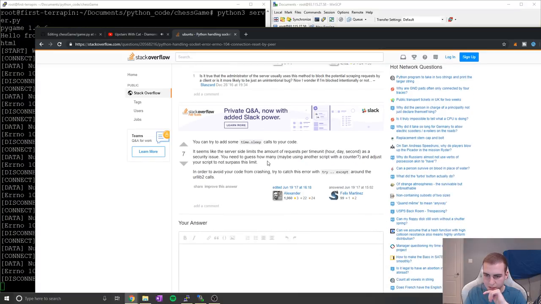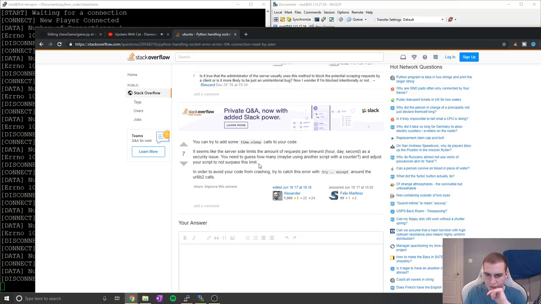Seems the server side limits the amount of requests per timeout. As a security issue, you need to guess how many may be using the script with a counter and adjust your script to surpass the limit.